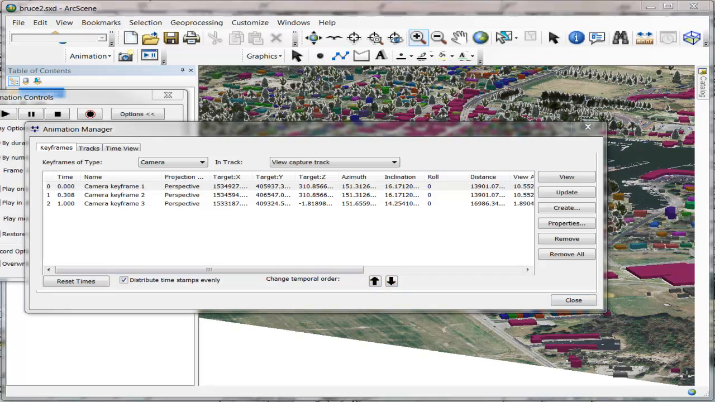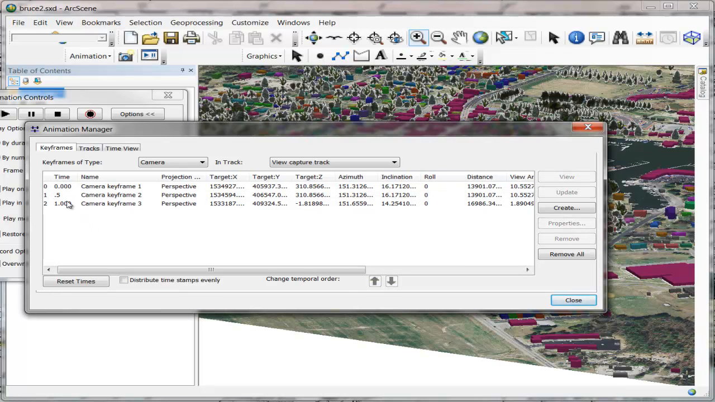Take note of this first column here, time. Basically you can adjust the time it takes. These are in percentages. So right now you can see we take up to 30% to reach here, and then we take 70% to reach here. So if I wanted to even that out, I could change this to 0.5, and now I have an equal amount of time between frames.